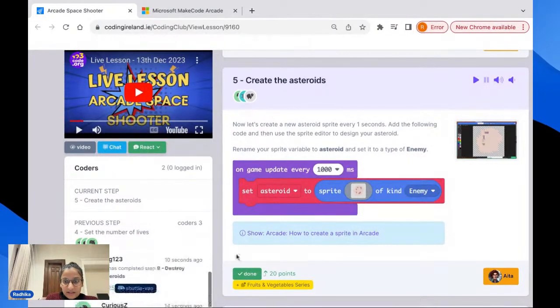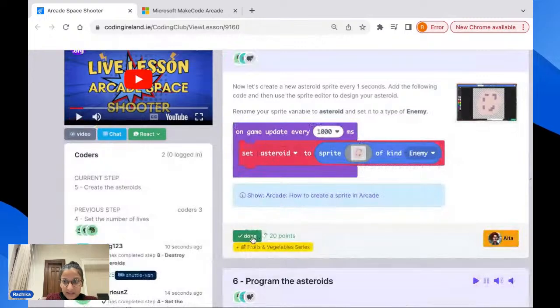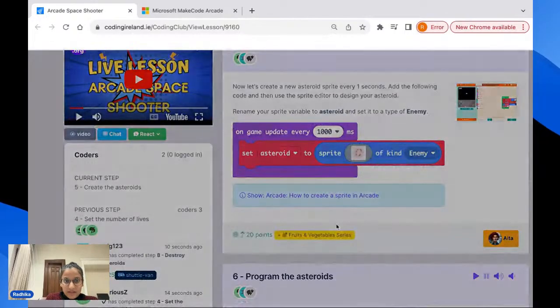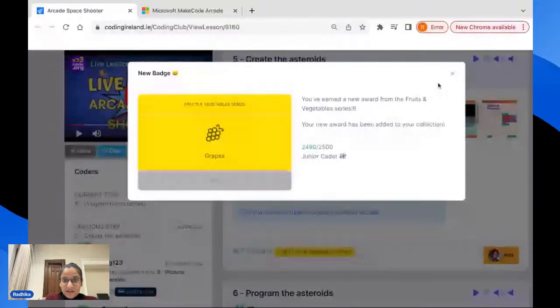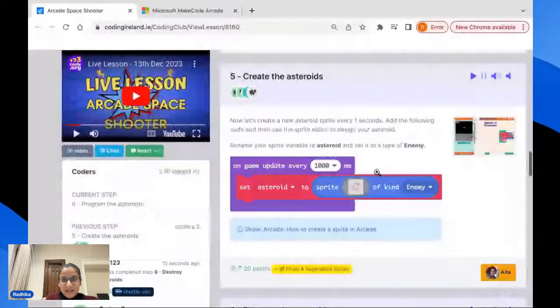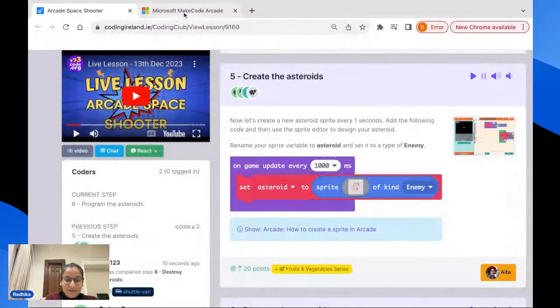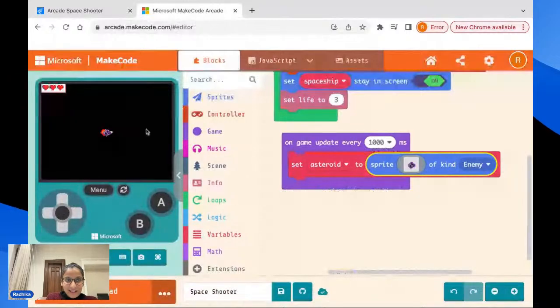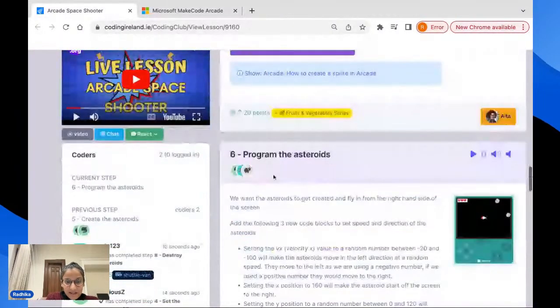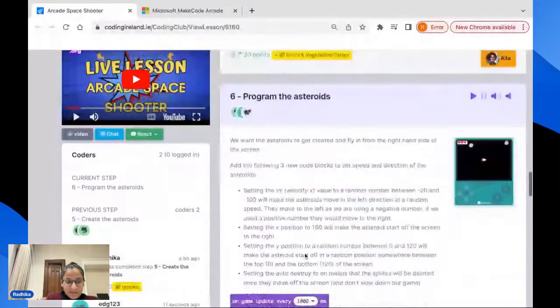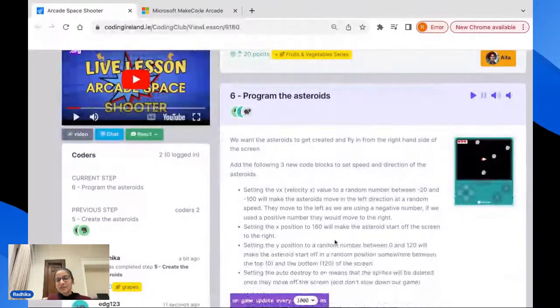Okay, so with that, we are done with this step, and we're done with asteroids. The grapes actually kind of resemble our asteroid, right? The purple color. Okay, step number 6. Now this is a big one.